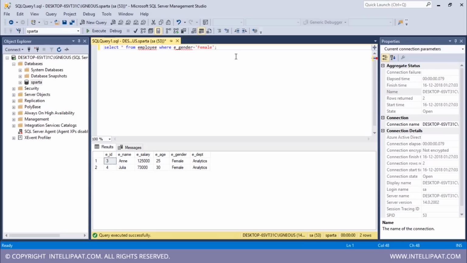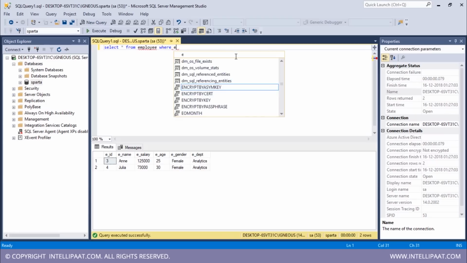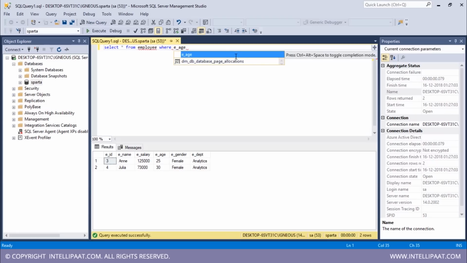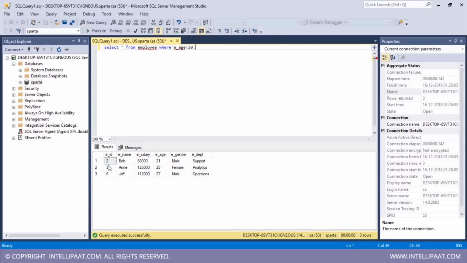Now I'd want to find out those employees whose age is less than 30. So let me write the command for that. Select star from employee where I will give in the condition. So this time the condition would be eage is less than 30, right? So the age needs to be less than 30. I'll give a semicolon. Let me hit execute, right? So these are the three records where the value of eage is less than 30. So Bob, Anne and Jeff, these are the three employees whose age is less than 30.